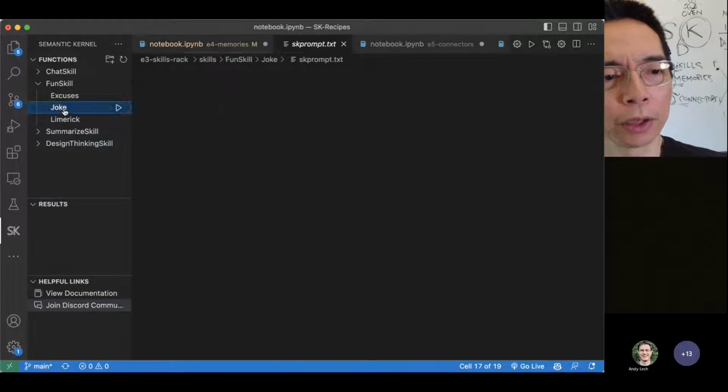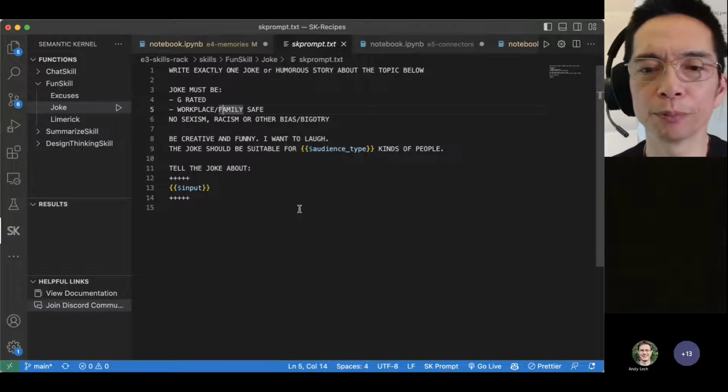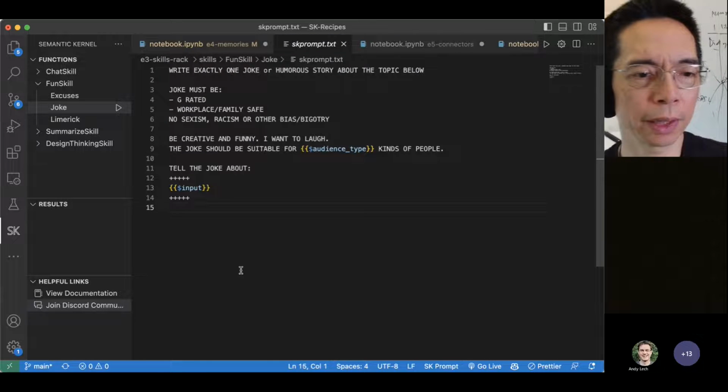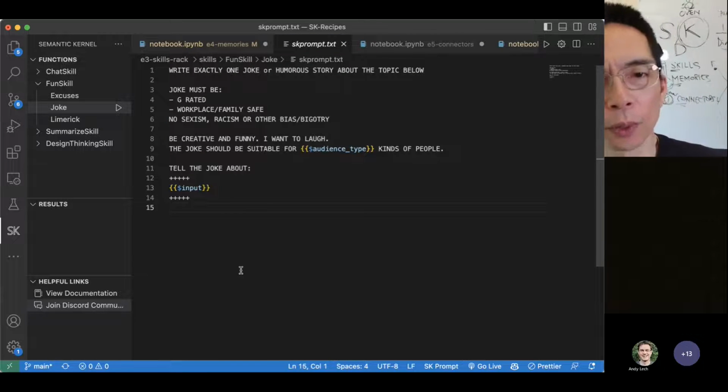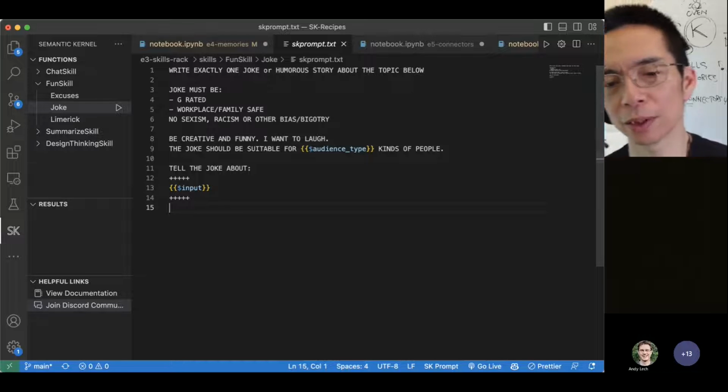and I can look at the joke skill. You see that? I can add my AI endpoint. The instructions are there, but what I can do is actually run the skill inline. Want to do that? Yeah, why not?